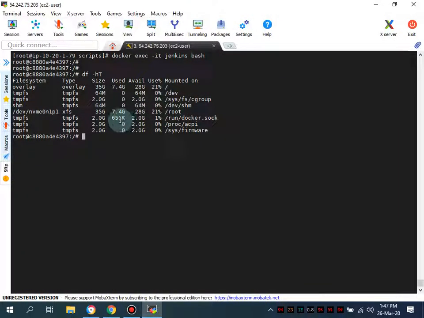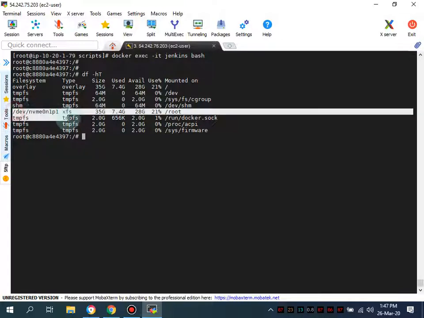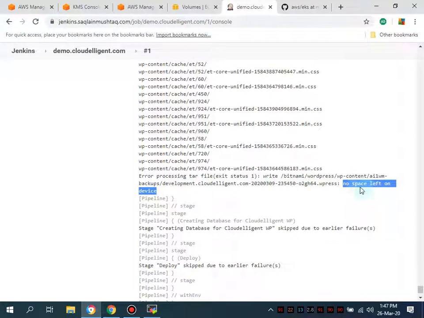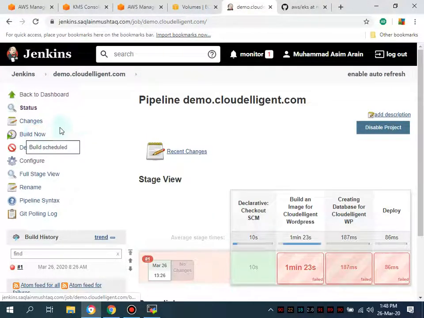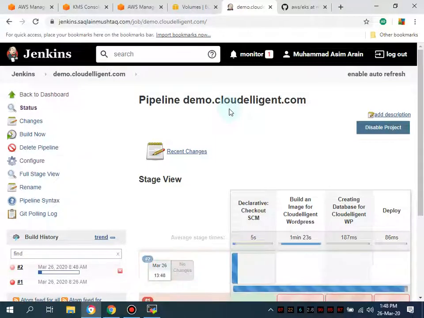So guys, I have done the fixing by increasing the volume, as I was getting the error that the pipeline fails because there is no space left on the disk. So I'm going to continue with my pipeline and build it again. This is our failed pipeline, and this is the error we are getting. Let's try to rerun this particular pipeline manually, or whenever you do a commit, it will automatically run.